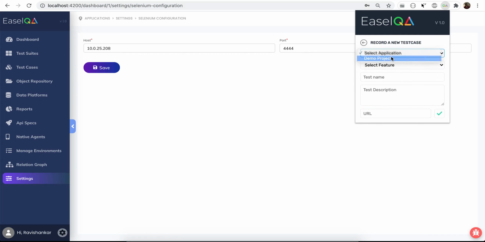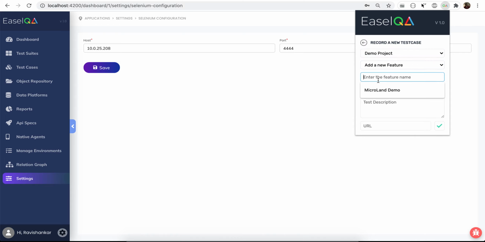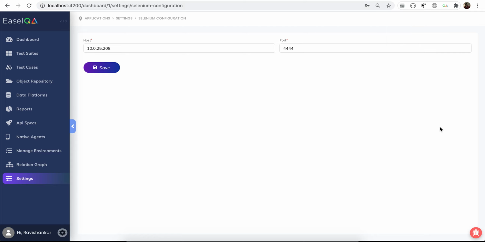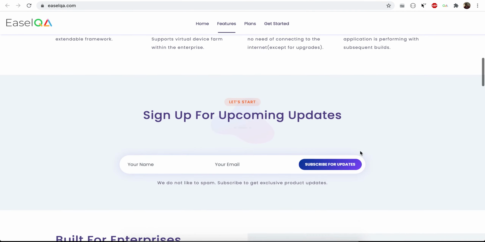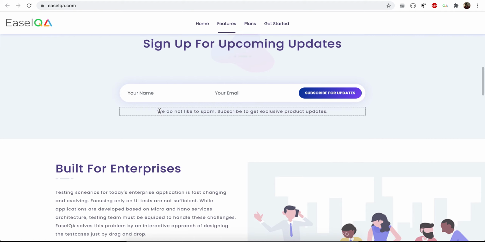Okay, this is a demo project application which I created, and let's say I want to add a sample sign up feature. I want to create test cases under the sign up feature. Alright, so let me call it simple sign up. Now this launches a separate browser window. I'll just run a simple test where I just give a name and email and sign up.